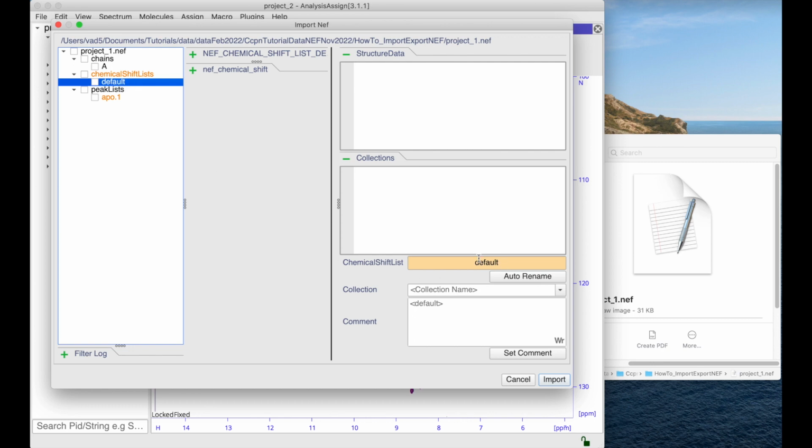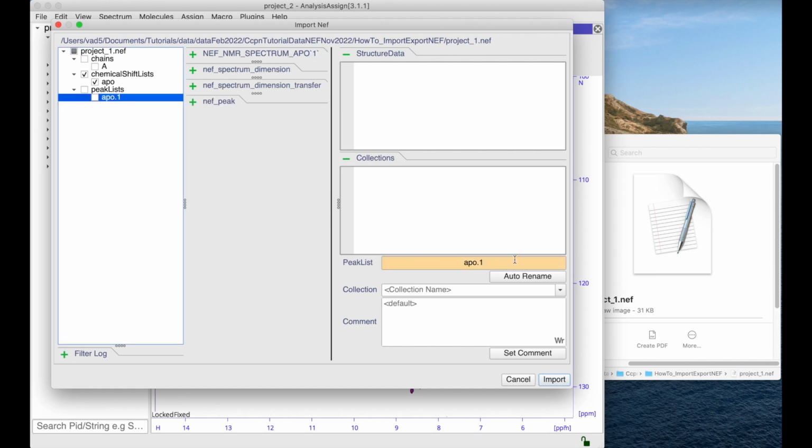So this is the chemical shift list. I'm going to rename that to APO because it's the chemical shift list of the APO protein. Make sure you press enter after typing in your new name, and you can see it's no longer orange and automatically it's been ticked to be included in the import. The peak list I'm just going to auto rename, and it changes this serial here, and again the orange has gone. If you wanted to add a comment, you could do that.